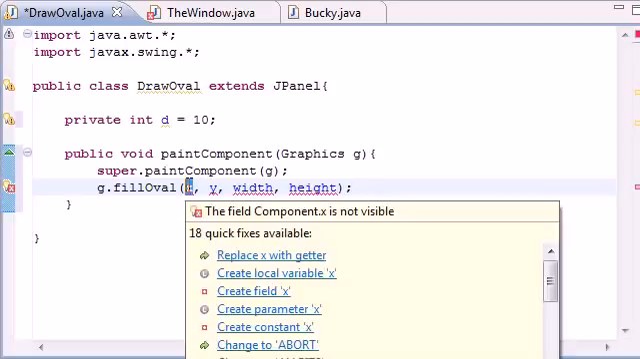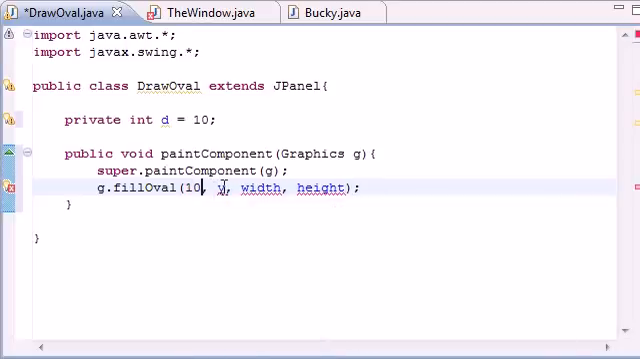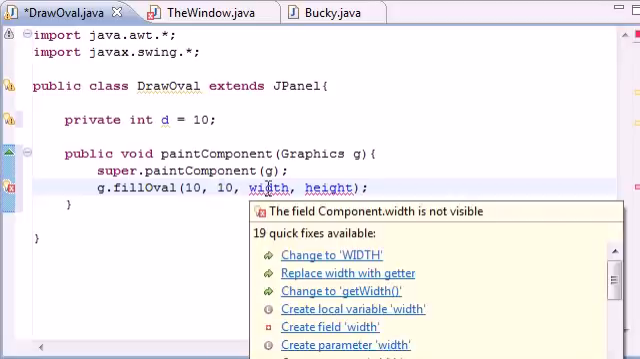So where do we want it to appear on the screen? Let's put it at 10, 10. You can put yours at like 15, 15 if you want, but don't go any more than that.